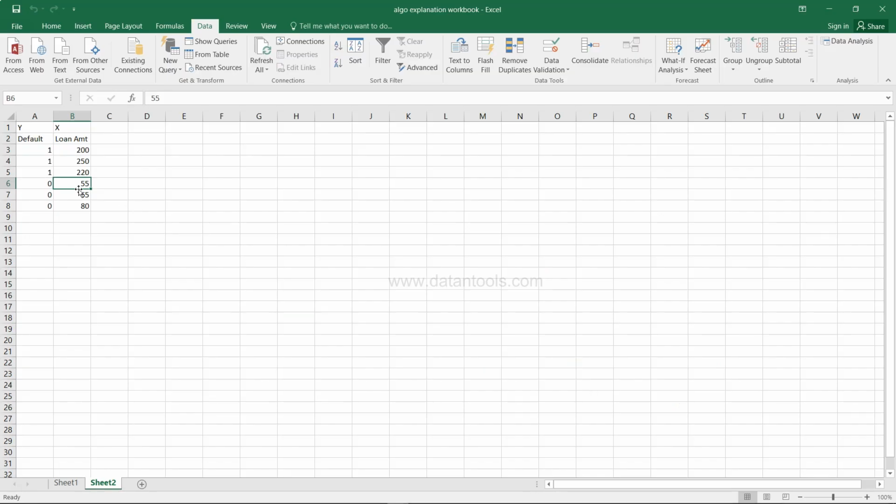Alright, so here we have a simple spreadsheet where we have the default and loan amount, and we are going to apply the linear regression on this data. I have indicated that x is this and y is this, and we want to predict y. Based on the loan amount, we will predict whether it will default or not.